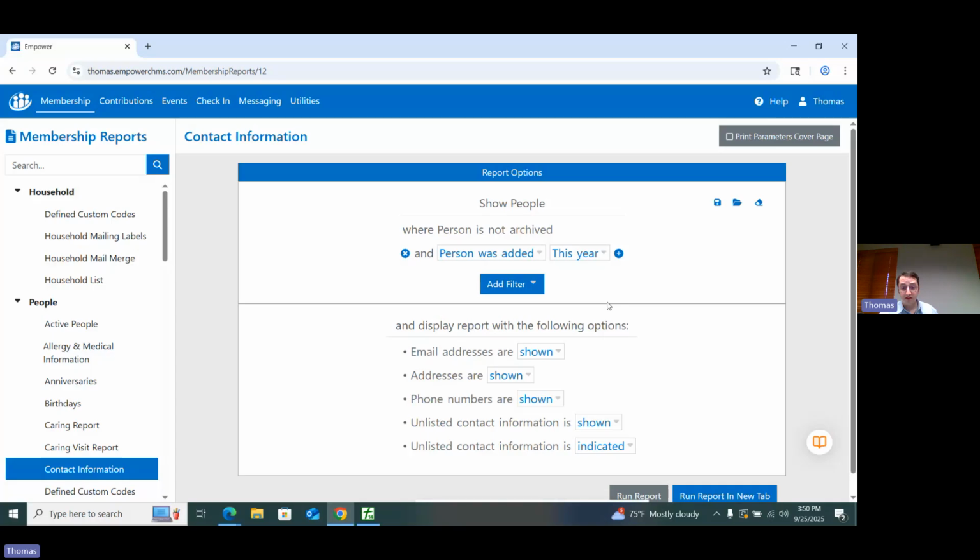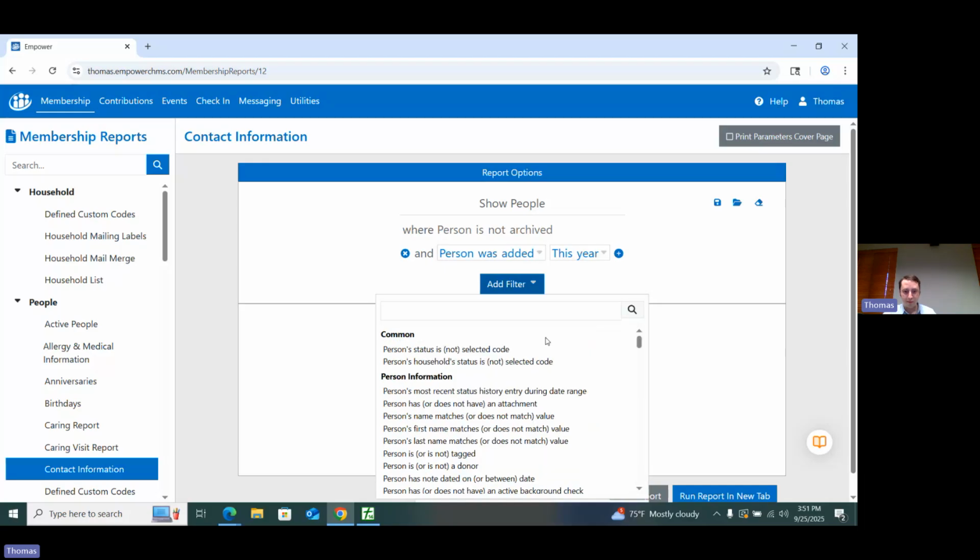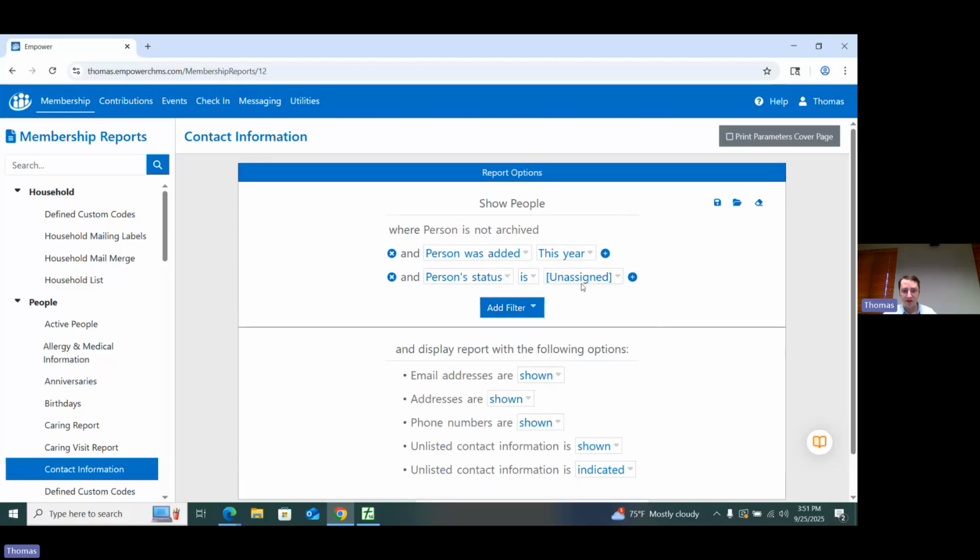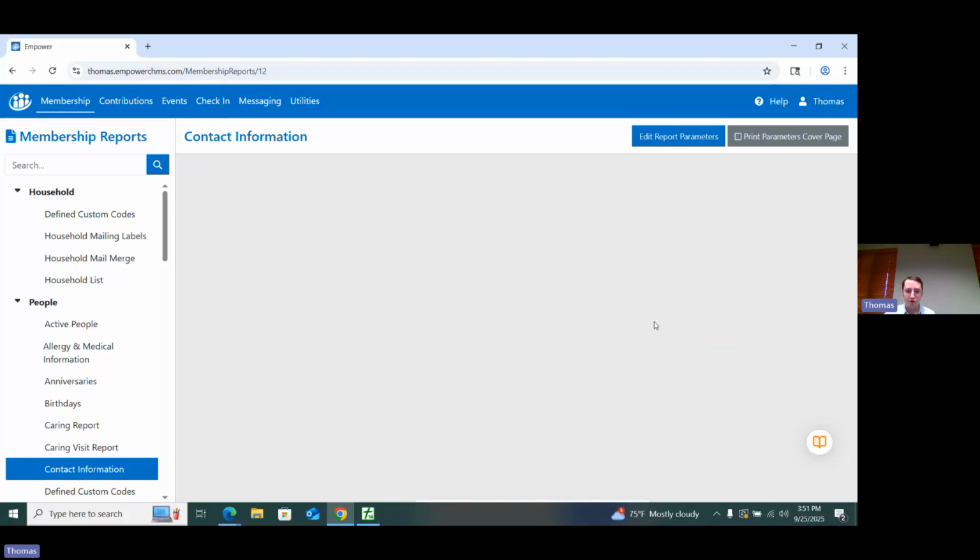And you can filter this down even further. You could do people whose status is visitor who were added this year. You can stack these up here. So if you wanted people whose status is visitor who were added this year, this set of report options would do it for you, which is a good real life thing.